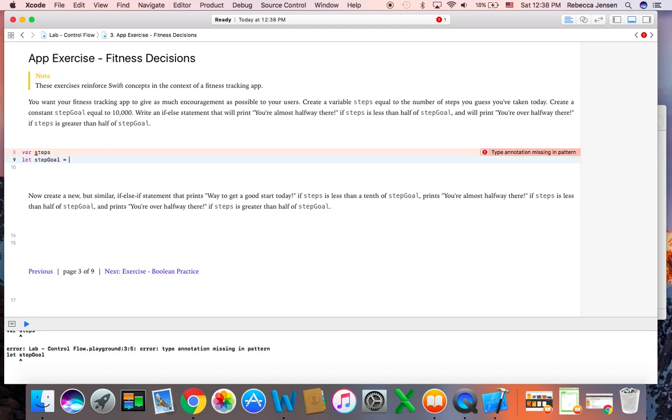And that one tells me I got to assign it 10,000. So 10, 1, 2, 3. And remember, I can put a little line there if I want to make it more obvious that it's 10,000. Where my comma goes, I put a little line. And then I'm going to guess that I took 1,000 steps.